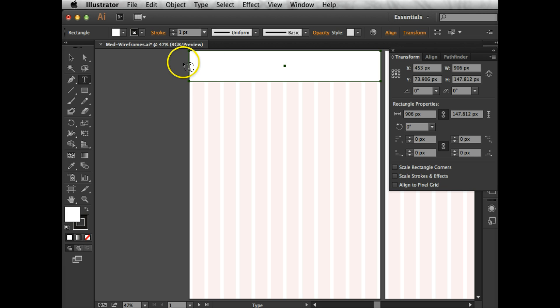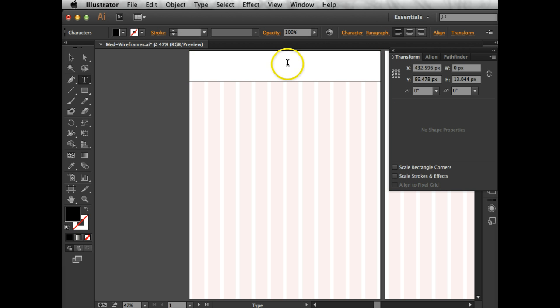And now watch. When I'm on the edge, I can turn this into a text box if I choose, or if I'm in the middle, what I can do is I get the square. Now, what I'm going to do is click, and type in header, and look how big that is.